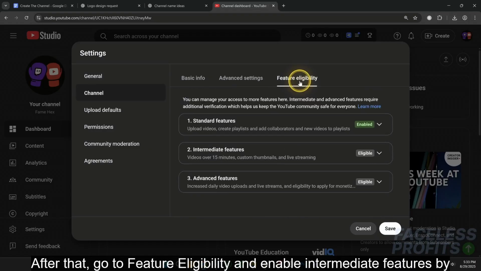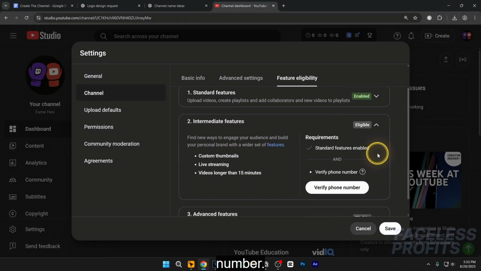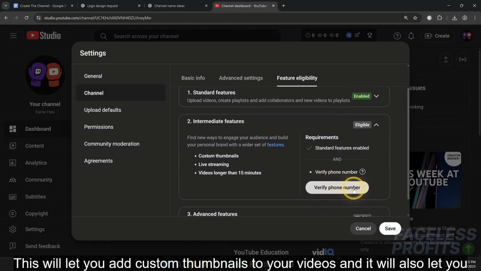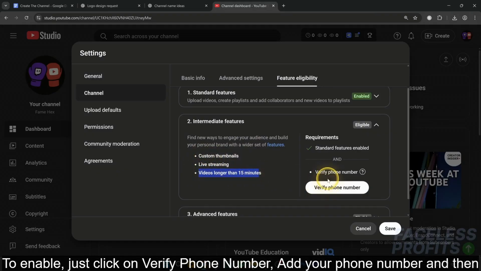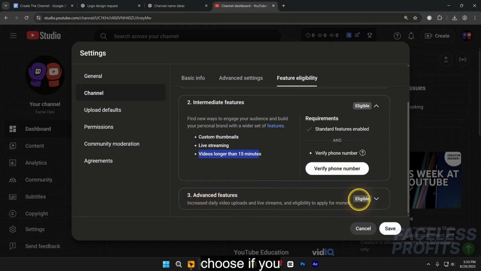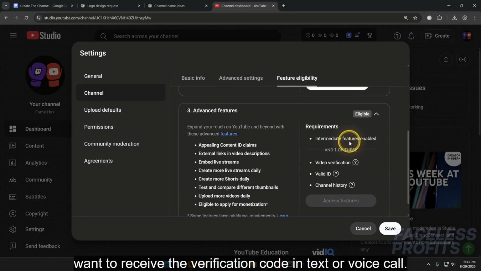After that, go to Feature Eligibility and enable intermediate features by verifying your phone number. This will let you add custom thumbnails to your videos, and it will also let you upload videos that are longer than 15 minutes. To enable, just click on Verify Phone Number, add your phone number, and then choose if you want to receive the verification code in text or voice call.